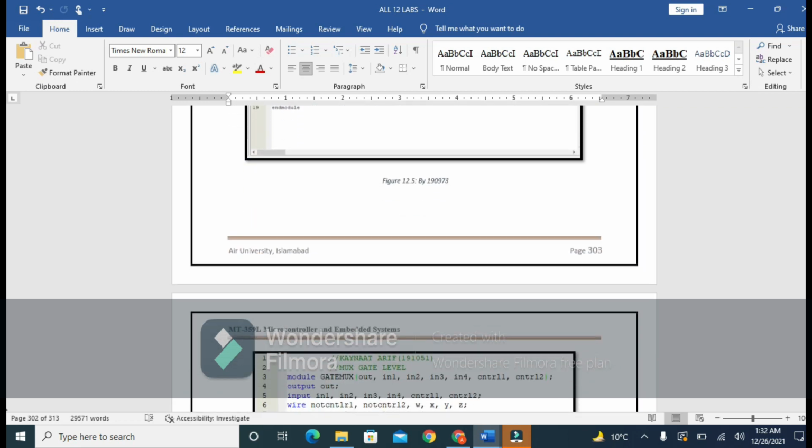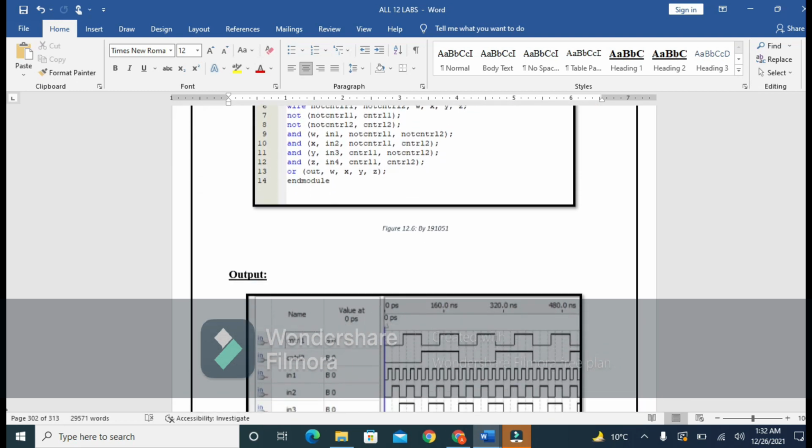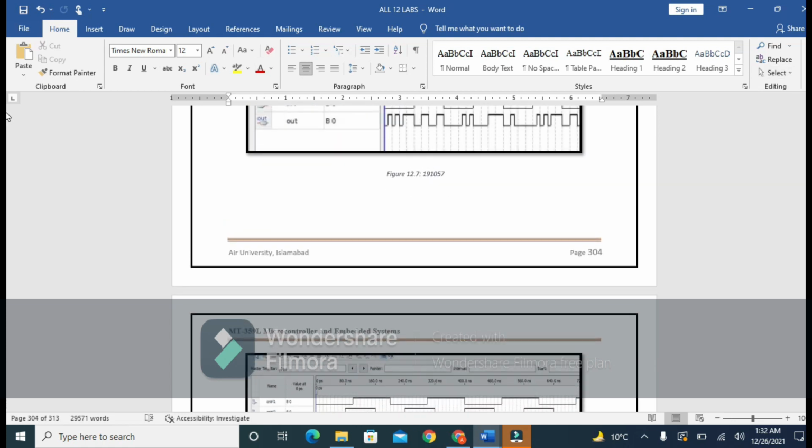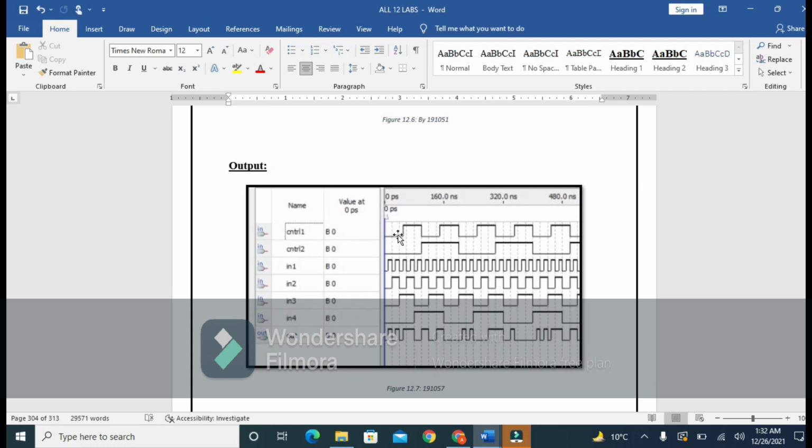After this we have another task, which is these output waveforms. You see that when our selection lines are 0 0, then our input 1 goes on the output, and when the selections are 1 0, then input 3 goes on the output, and when the selections are 0 1, then input 2 is going on the output, and when the selections are 1 1, then input 4 is going on the output. So this is the multiplexer.